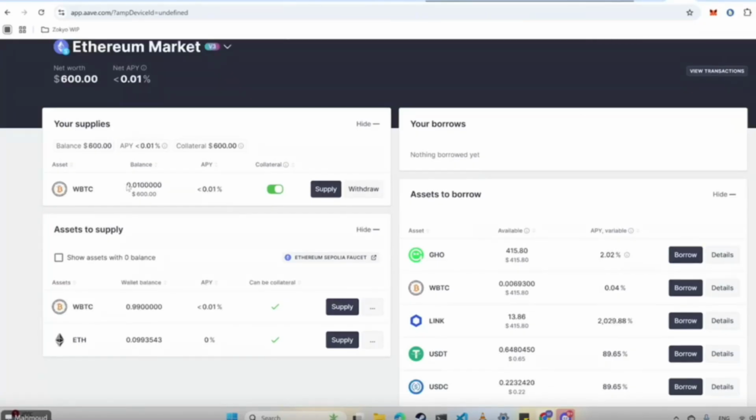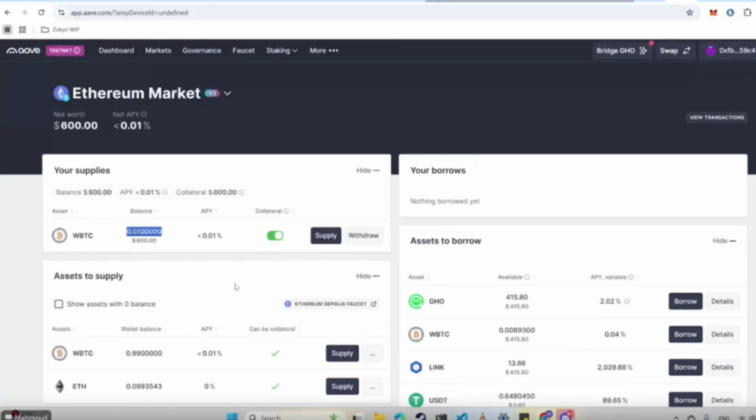Let's see. So yeah, you see here, here we go. This is Aave. I did the approve and the supply in the same transaction, and now I have some deposit in the Aave vaults, in Bitcoin, as the example says.